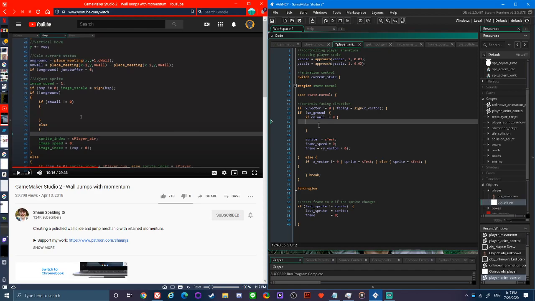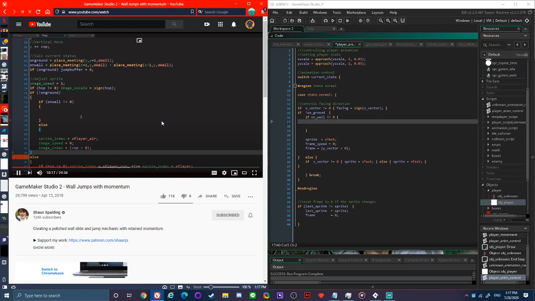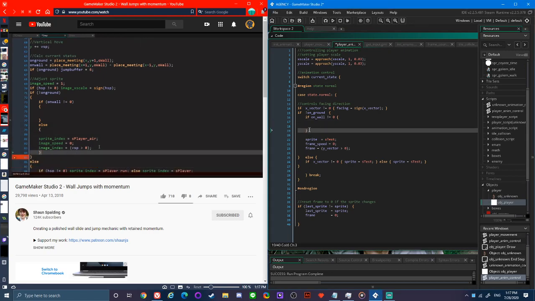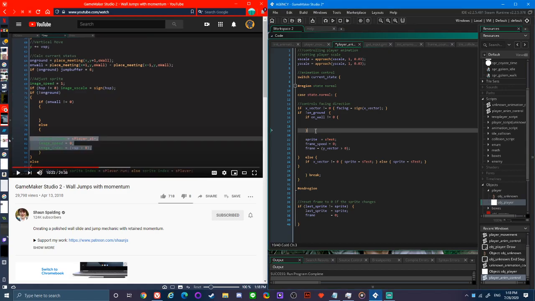I didn't get to see how fast I type, but whatever. I had fun typing. If on wall is not equal to 0. If we're not on a wall, then we want to use our regular in-air sprite because we still know that we're not on the ground. Okay. Else.